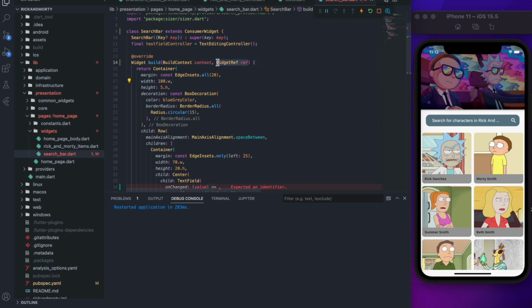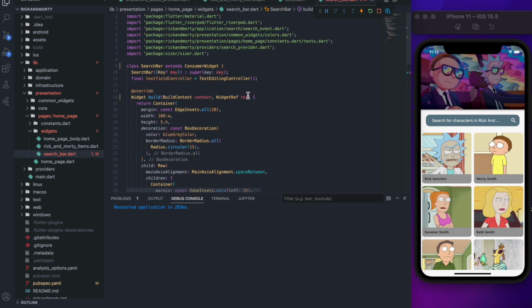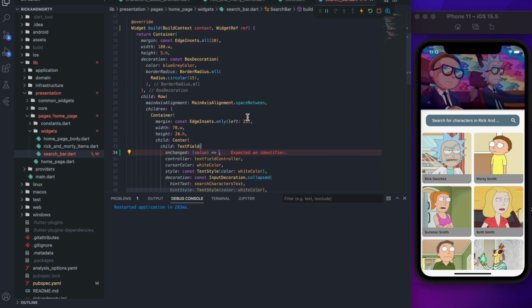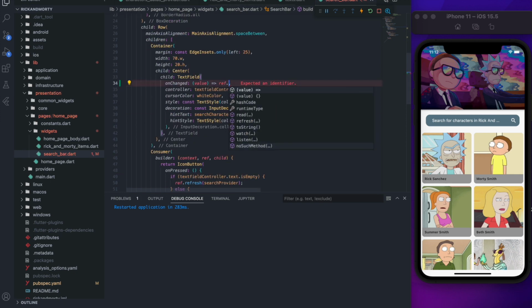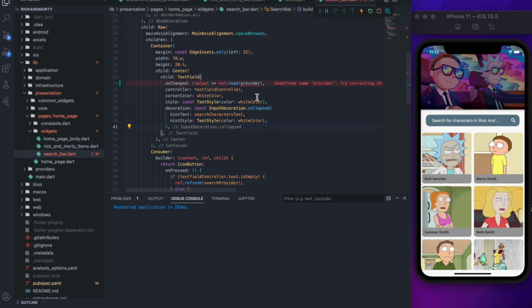Okay, now we can use the ref because we have ref, right? We use consumer widget. Ref dot, what, watch or read? Which one? Of course, read. Why? Because we use a function. Which provider? State notifier provider. And what is our state notifier provider?